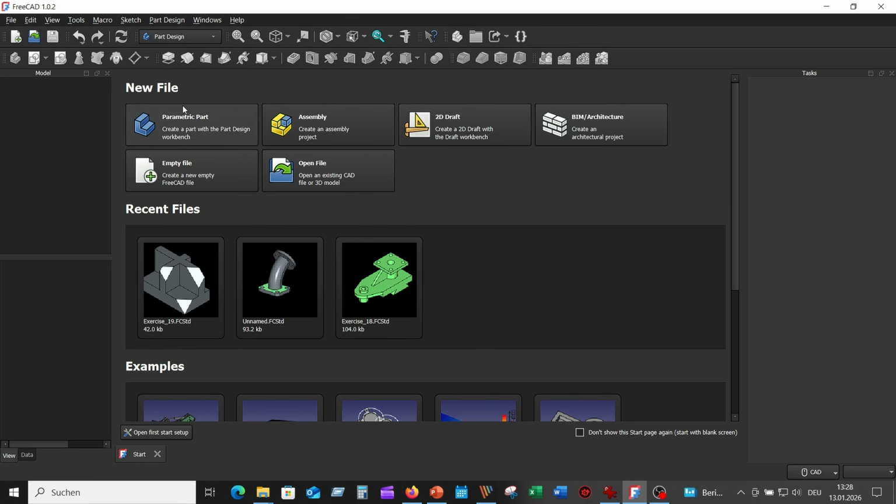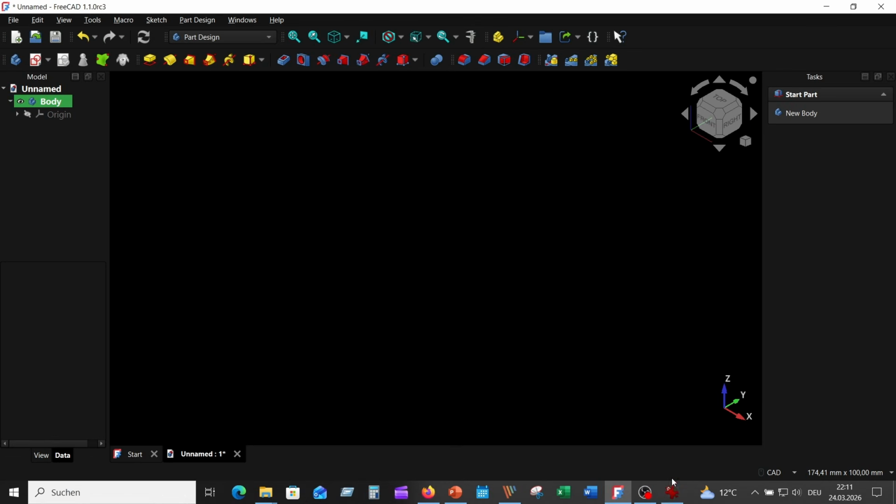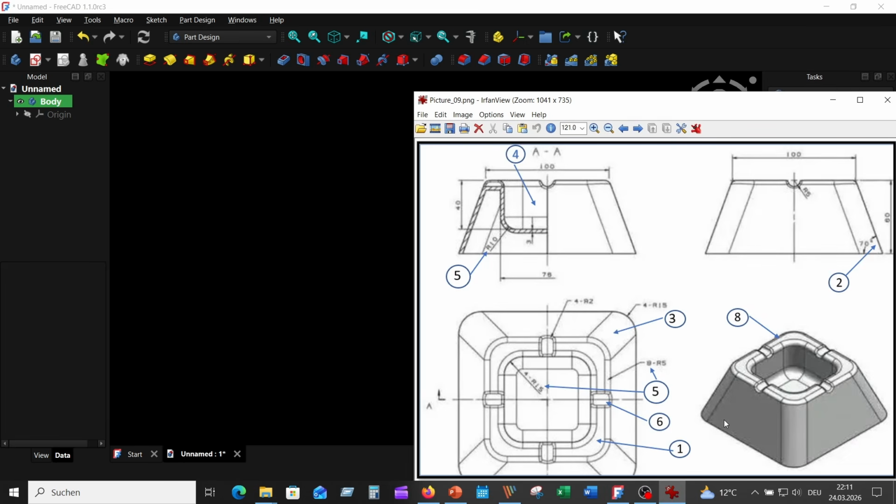First, click simply this button to start the FreeCAD Workspace and to create the parametric solid part. As you see, the body or the container is inserted automatically. We finalize this 3D solid part in 8 steps.